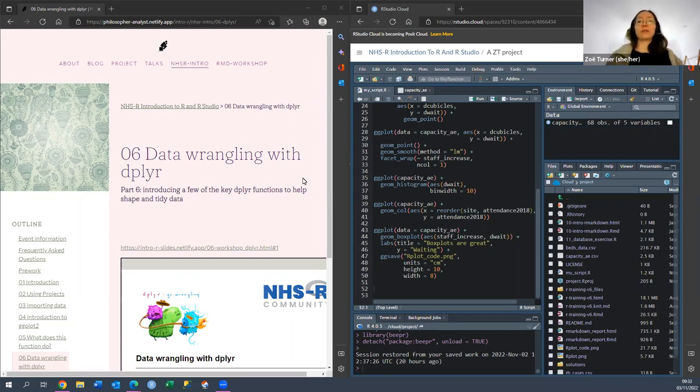What we can see on my screen at the moment is pretty much where we finished off before, which was what does this function do? The work on the right is the cloud information, the scripts that I was writing, and on the left are the slides.